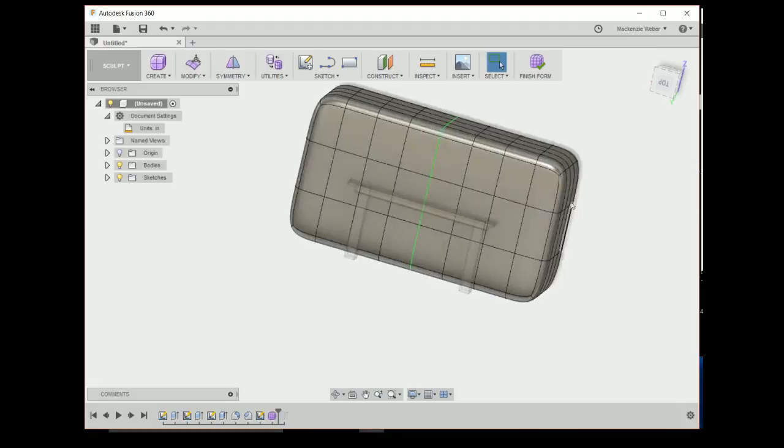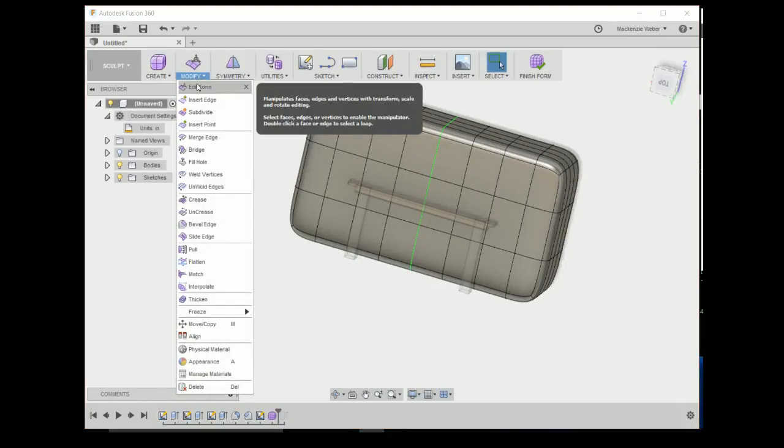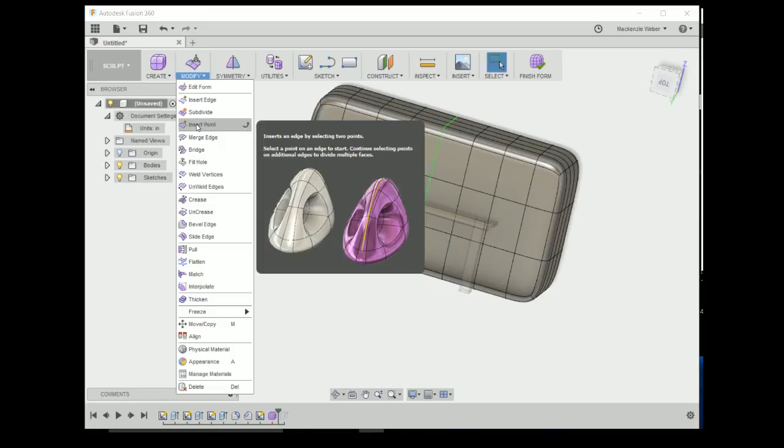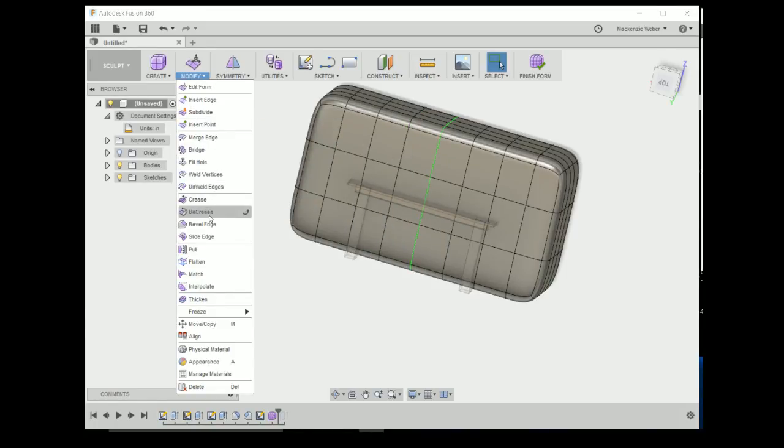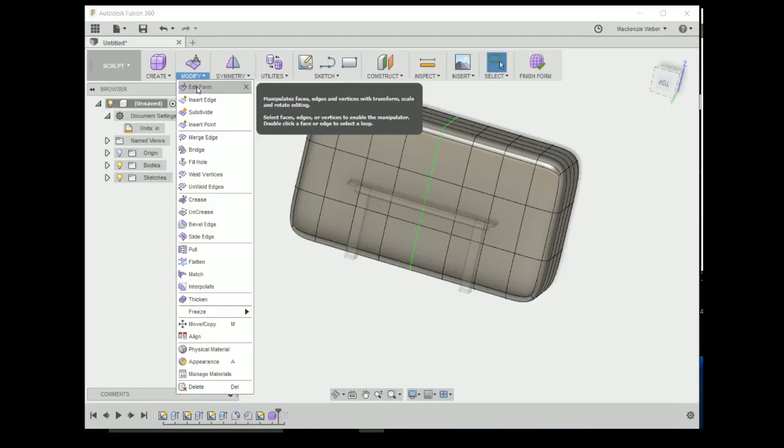So now you're in here, and under modify, in addition to all these, subdivide, insert points, and merge edges, these are all things you'll have to mess around with to really get a feel for them. I don't do a lot of sculpting. This is how you make much more organic shapes and organic forms, and I'm much more familiar with making mechanical parts, but this is something I always want to get better at because it is really cool.